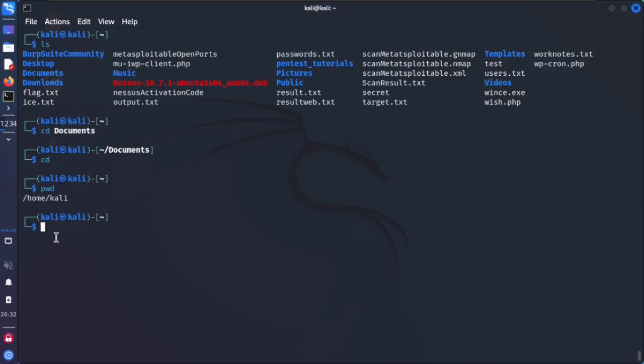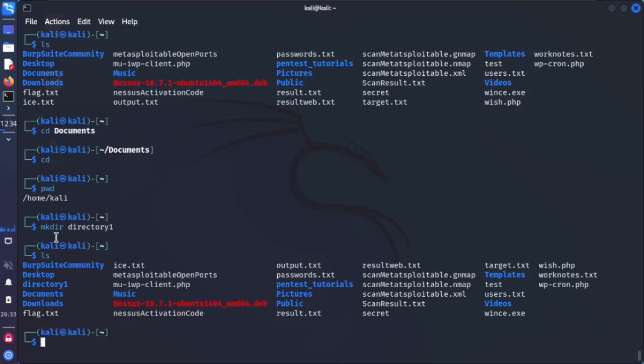And then if you want to create a directory, you can use mkdir, and then you can put a directory name. I will say directory1, and it will create directory1, and I can ls it and I can see directory1 right over here. So this is a directory that I created using mkdir.